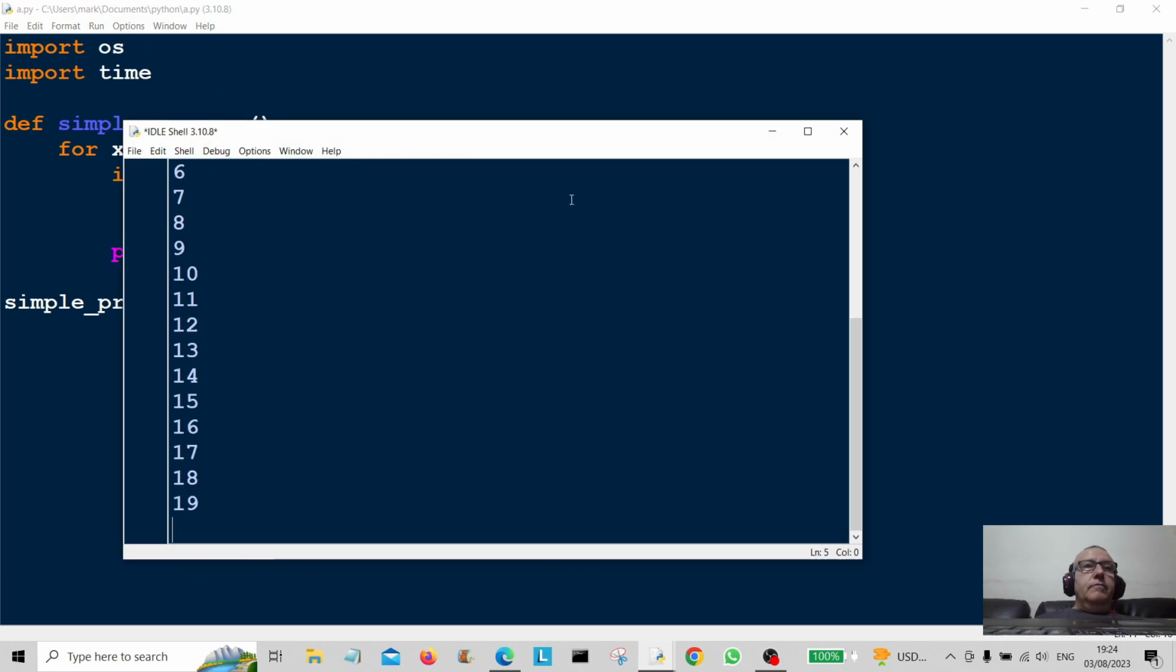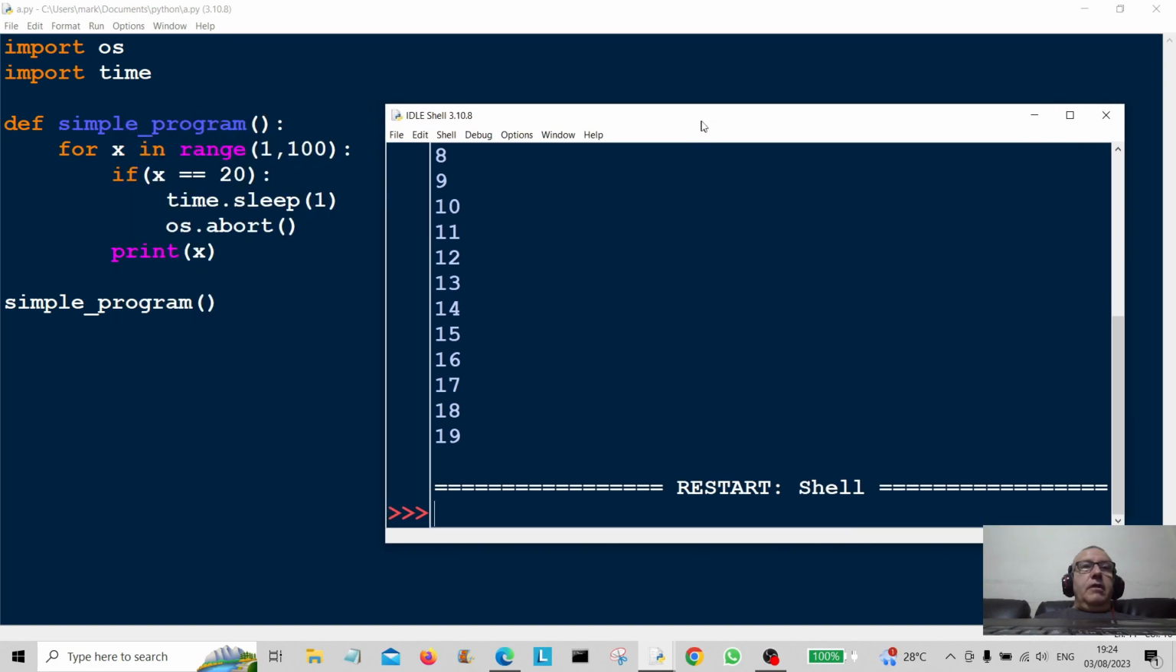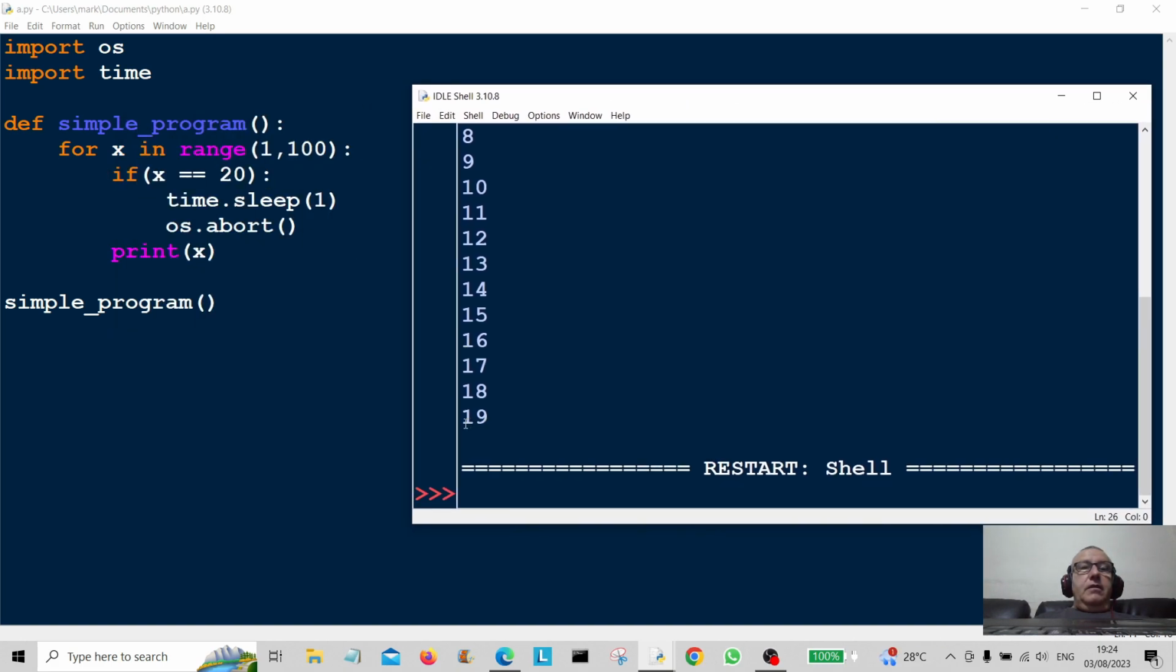Here we go. Okay, right, so what it's done, it's got to 19 and it's got to 20 there, so it's slept for 1 second and then it's aborted. That's it, we've finished the program now, so it's aborted when it's got to that.